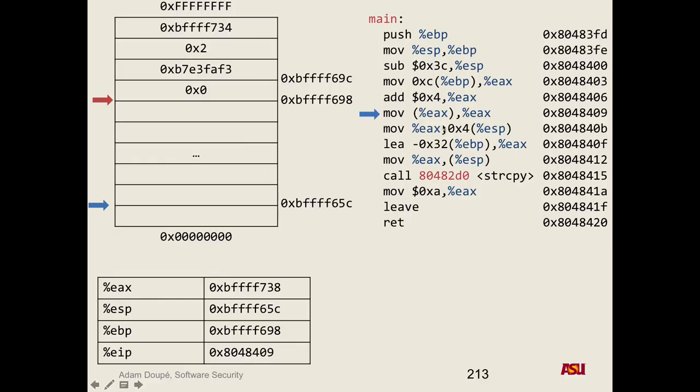Now we're going to dereference EAX and copy whatever is at the memory location inside EAX into the EAX register. So here we're going to look and say, hey, what's at memory location BFFFF738? Copy that value back into EAX. So we do that, and we can see it's at BFFF87B, and you can use cool GDB commands.